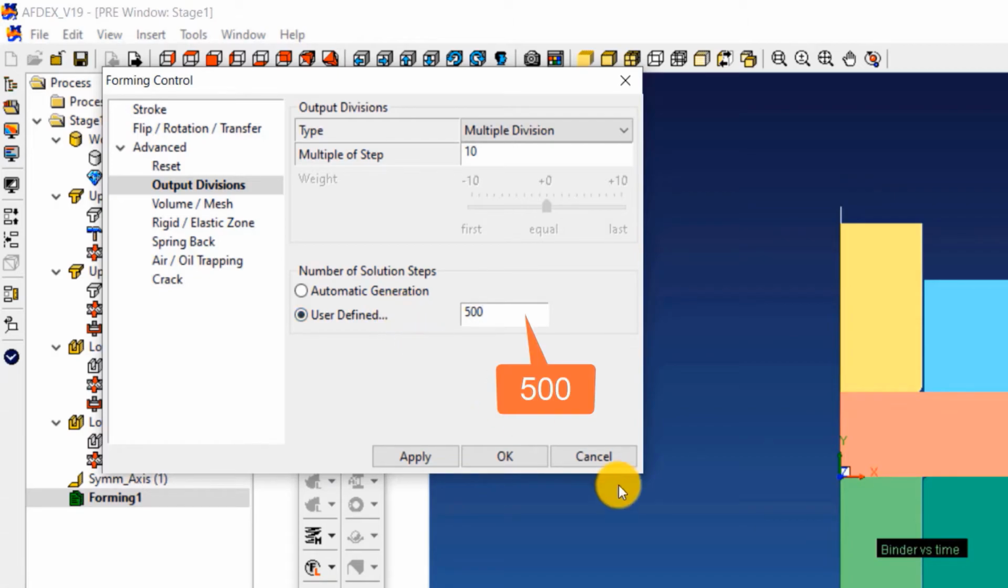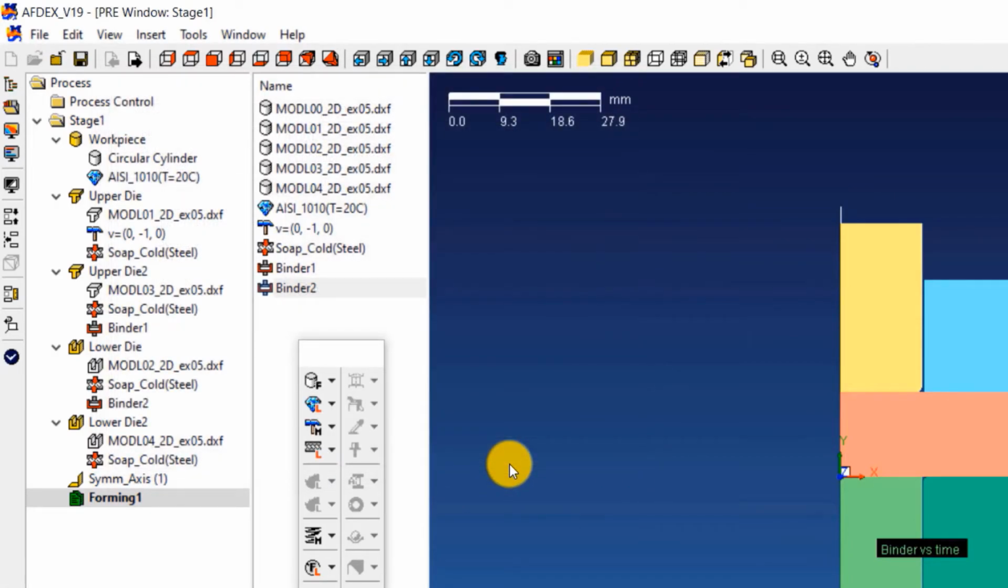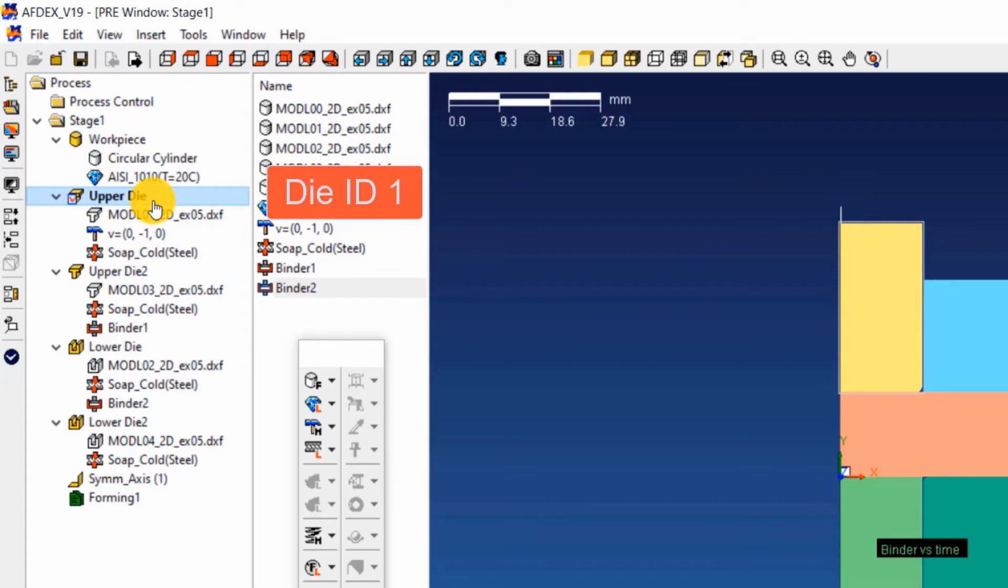Click OK. Since this is a fine blanking process simulation, I will use this opportunity to demonstrate the local mesh density function in AFDEX. Before using the local mesh density function, you must be aware of the die numbering and point ID terminology in AFDEX. The die numbering starts with the first upper die and it increases sequentially from there on. Upper die will be die ID 1.